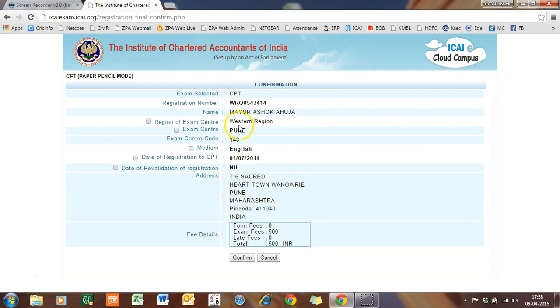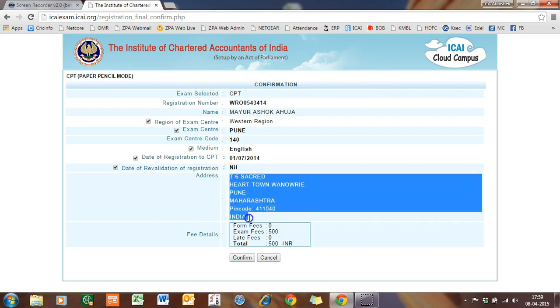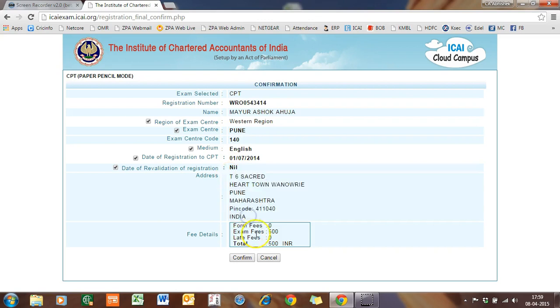You check out all the details again carefully. Western region, you have to tick out here. Exam center is Pune. Medium is English. Date of registration is verified. Date of revalidation is not applicable, but still you have to select it so as to say nil. This is the address at which you will be getting your admit card and the mark sheet. Fees is 500. So you will be now transferred to the payment gateway, which is provided by Axis Bank.